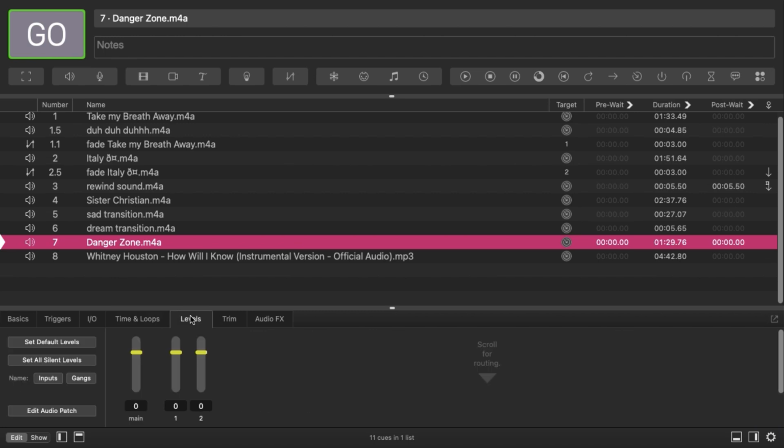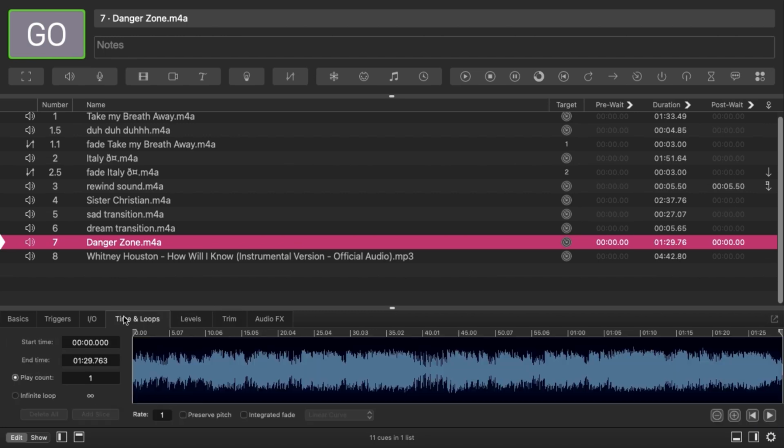Now we're going to come to Danger Zone. Now I'm going to show you how to cut this again. You're going to go to times and loops. These last few things are all times and loops. So there are two ways to do it. There's one that's a little less precise. So we're going to do the precise way first.